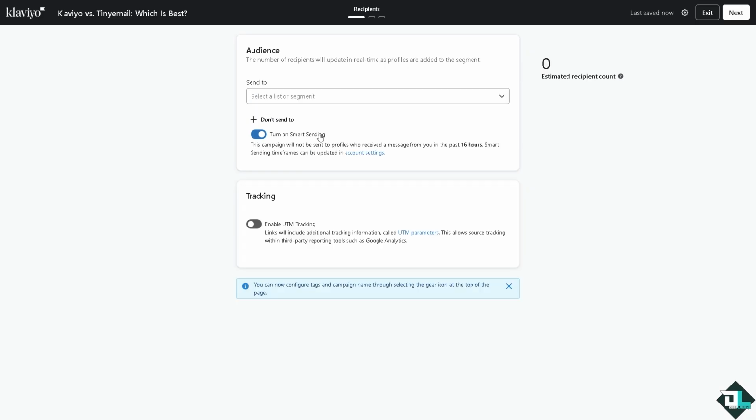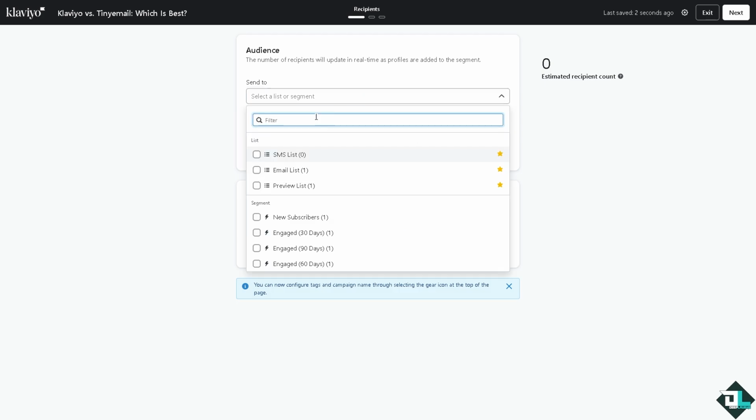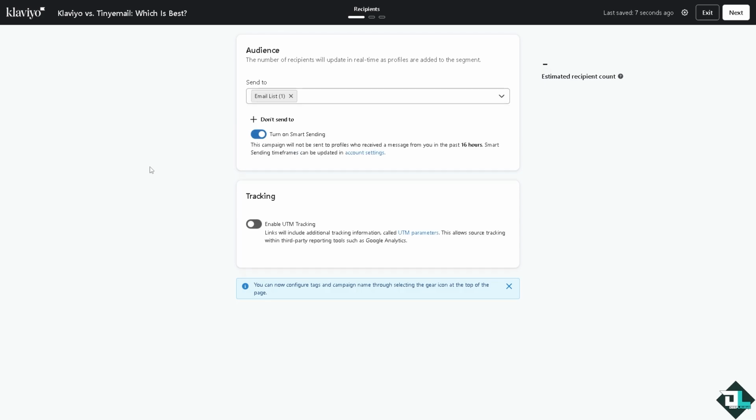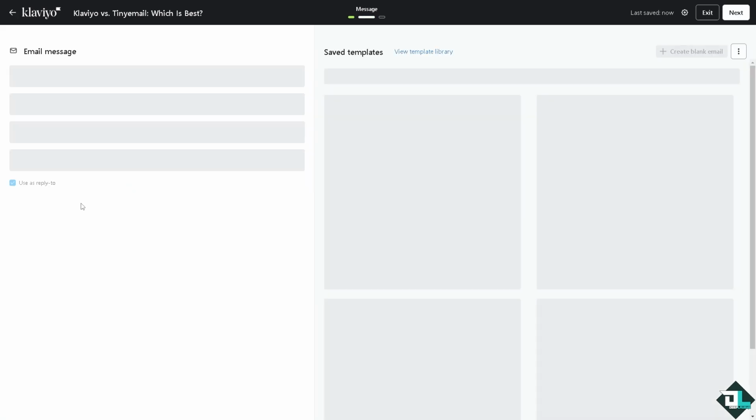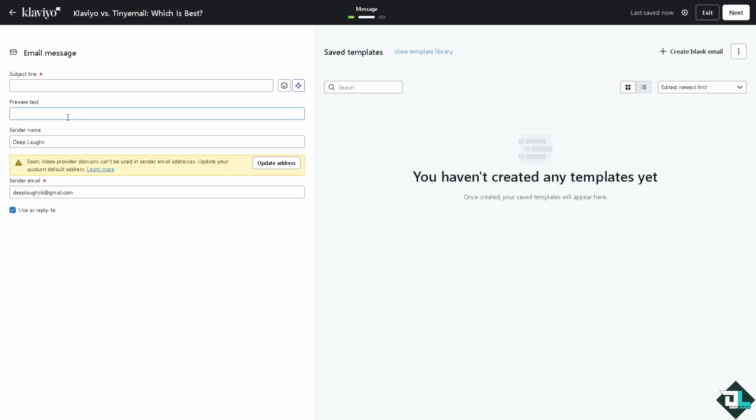Now you can send to a list or segment if you wanted. We have a separate video doing all these, but for now, we're going to choose the email list if you have that. And you have all these options. You can enable UTM tracking, but for now, let's leave it as it is. Click on next, and you would be forwarded to the email message. Subject line is maybe this, preview text. This is just an example.